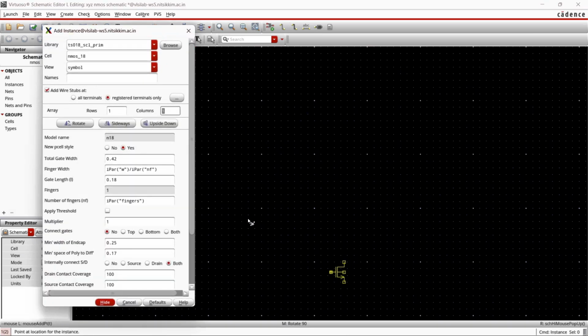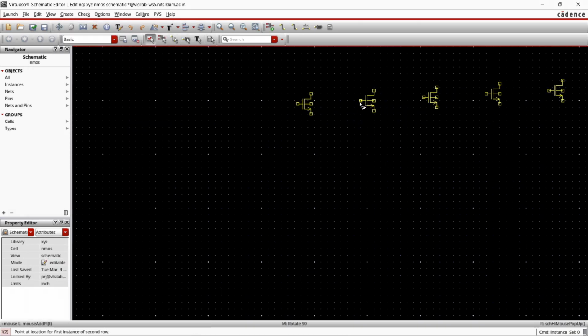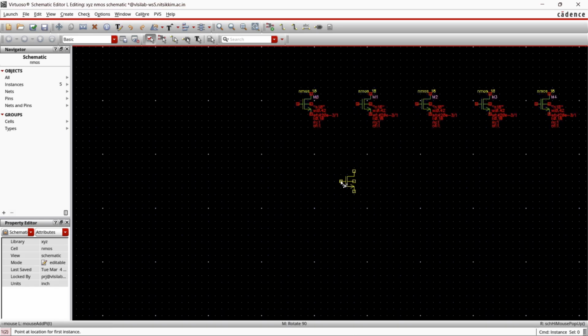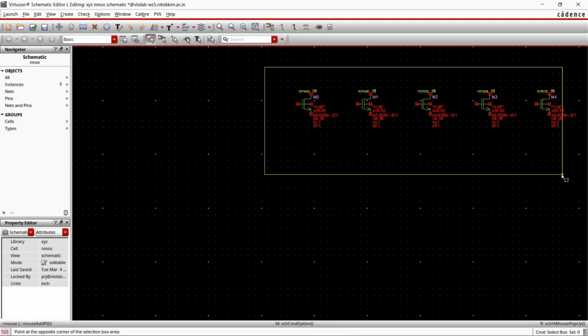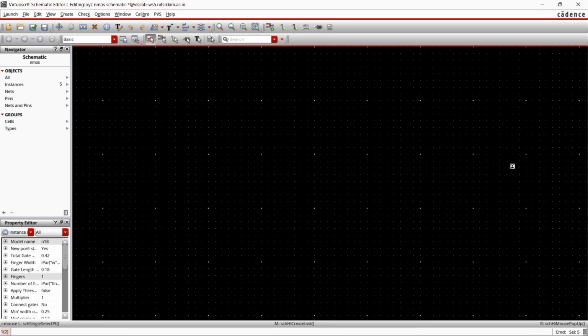Now, let us observe how the rows setting functions. If we change the rows value to 5, you will notice the same effect, but this time the transistors are arranged in a row instead of a column. This feature allows us to efficiently create large and complex circuits or arrays with ease.